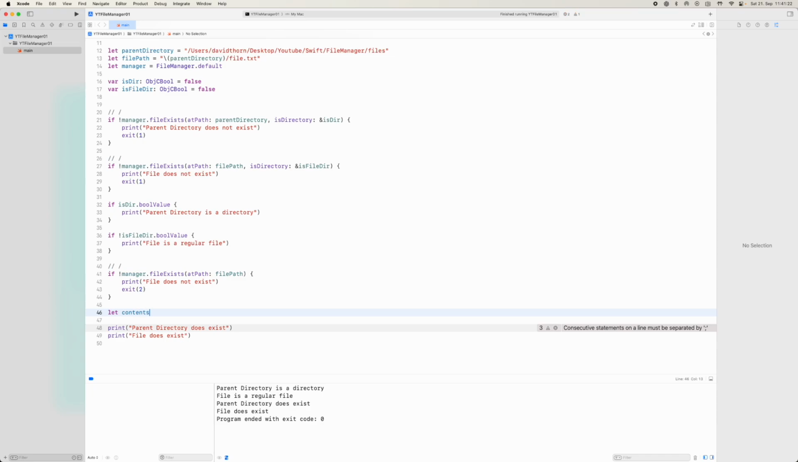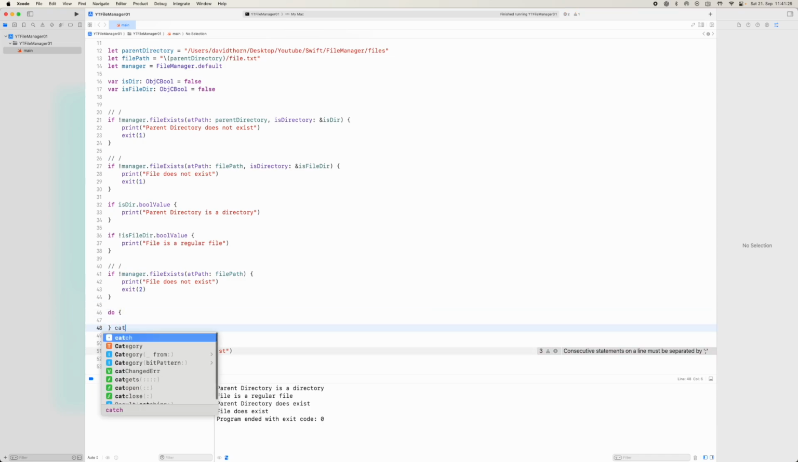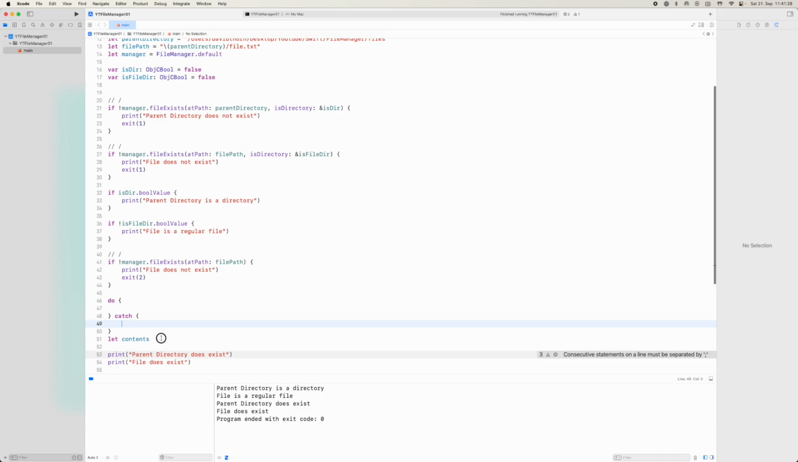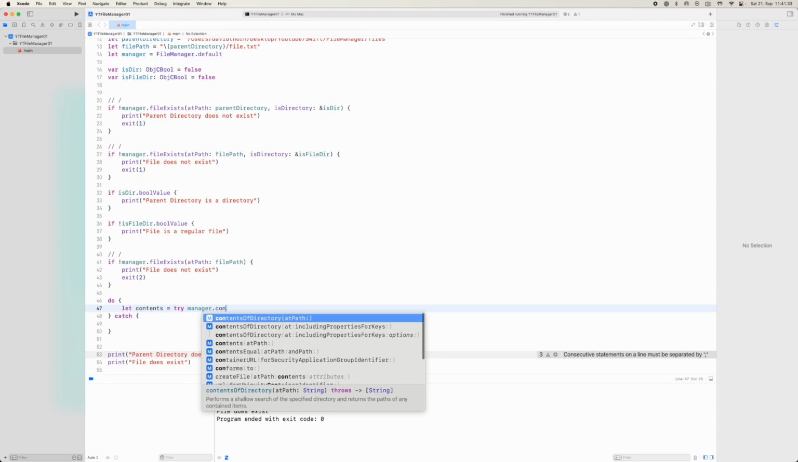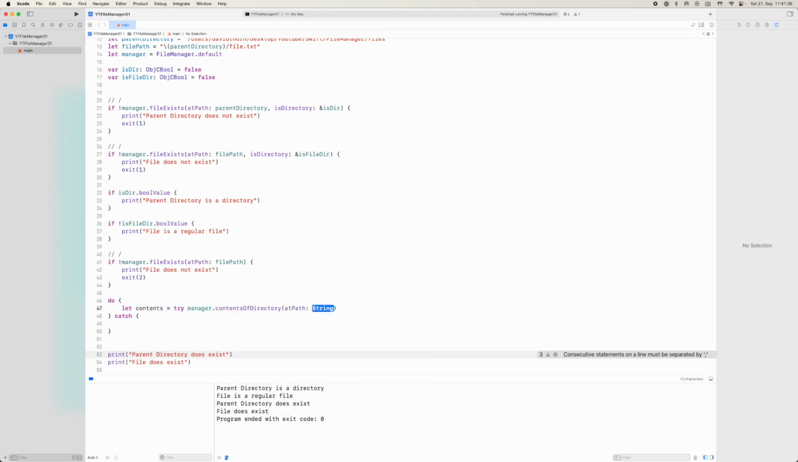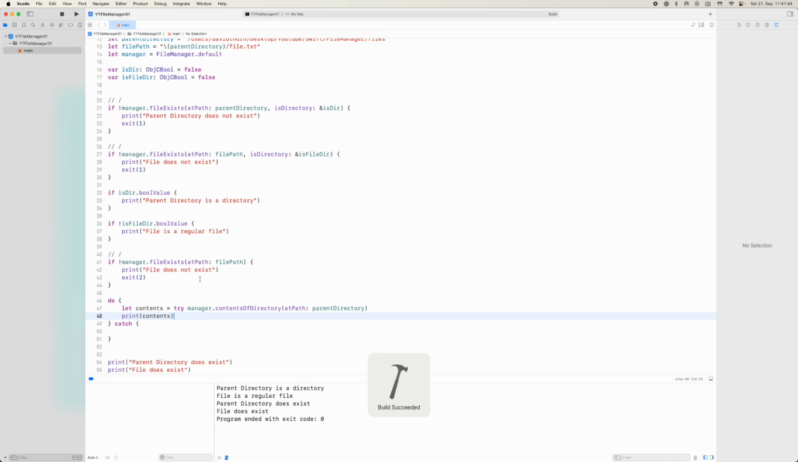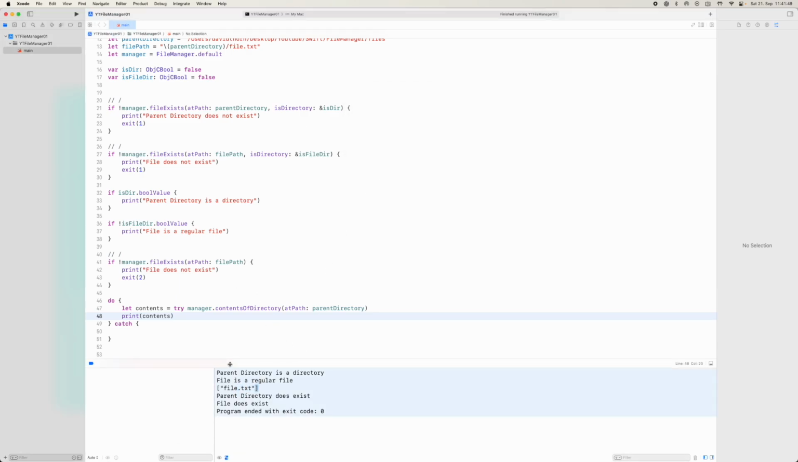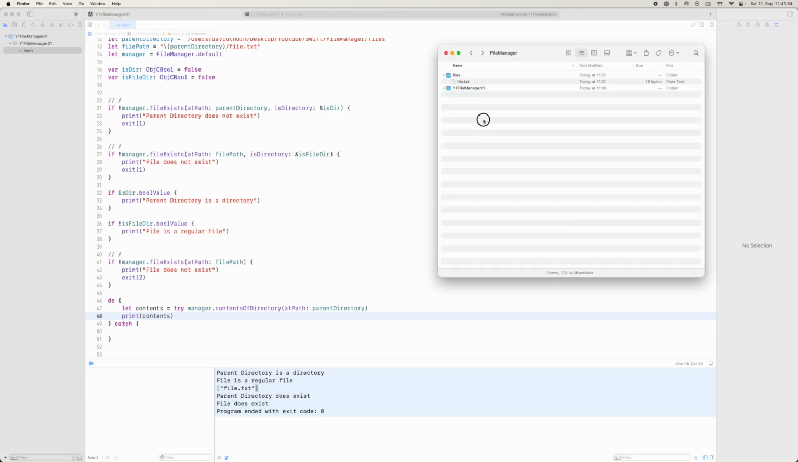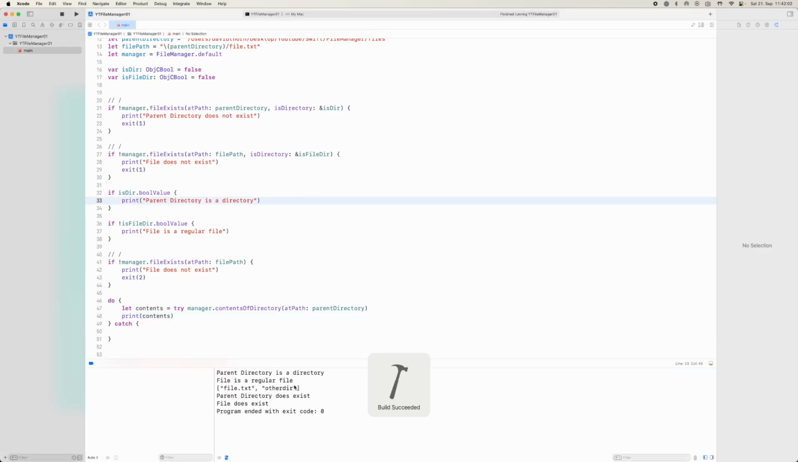And so let's just say contents. We're going to have to wrap this in a do catch block here. And so we're going to say contents is equal to try manager contents of directory at path. And now we know the parent directory, all right? And when we just print this contents out, just to show you what we get, we're asking to access the desktop, and you can see that we get file.txt. Let's just come into our folder now, and let's create another directory here. And now let's run this once again. You can see we get other directories.